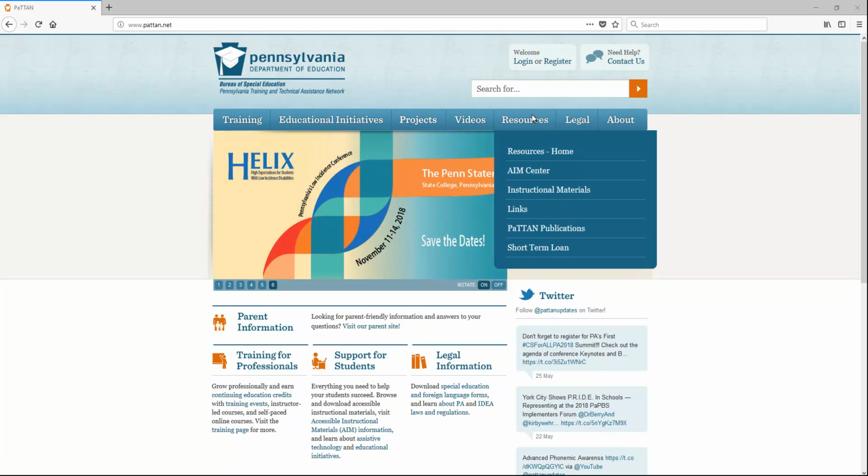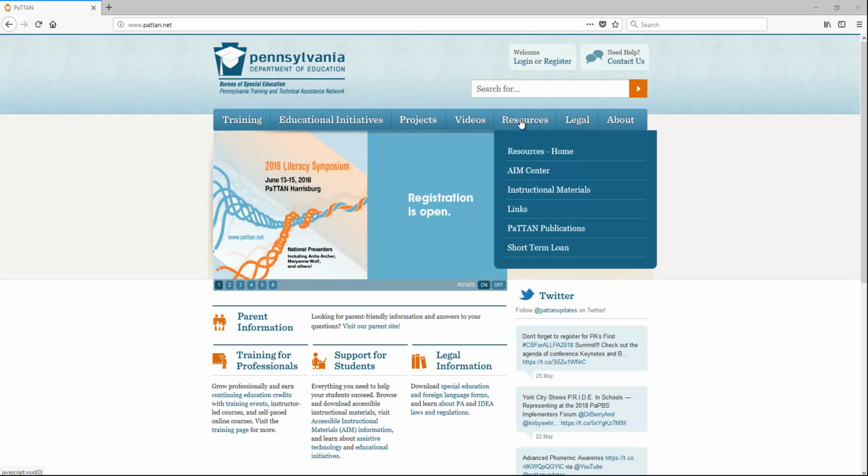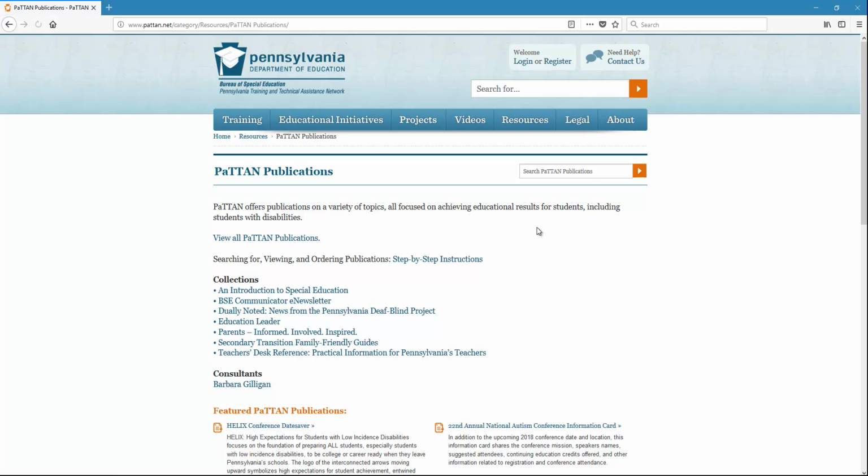Step 2, place your mouse over the Resources tab on the blue navigation bar near the top of the web page and scroll down on the drop menu to click on PaTTAN Publications. Once you're on the Publications page, you have some options for finding the publications that you're looking for and/or checking out our collections or featured PaTTAN publications. The blue text is hyperlinked for ease of navigation on the page.